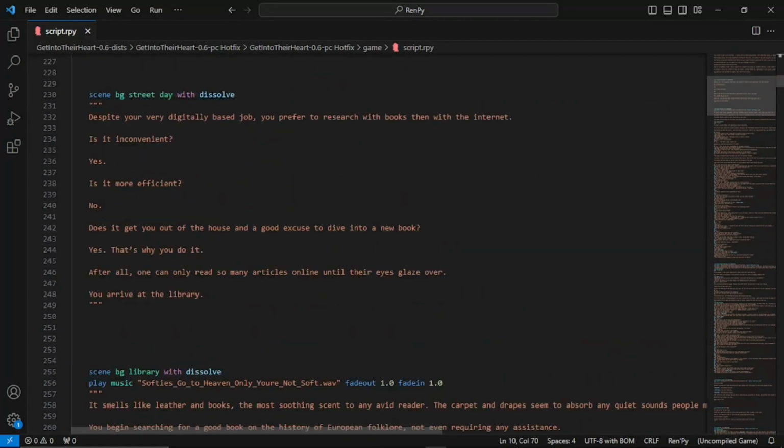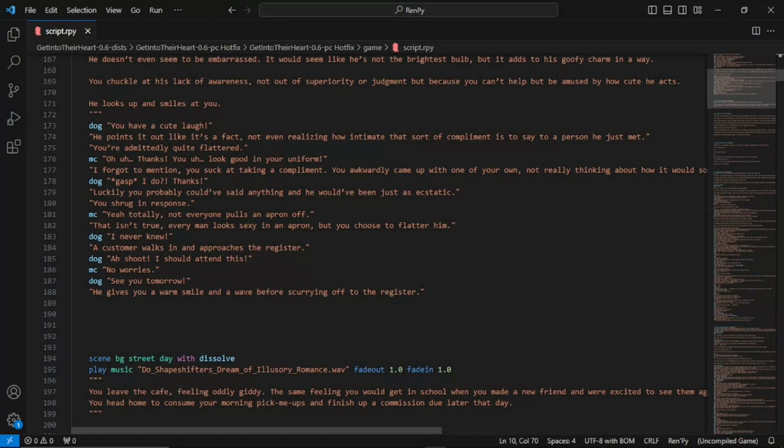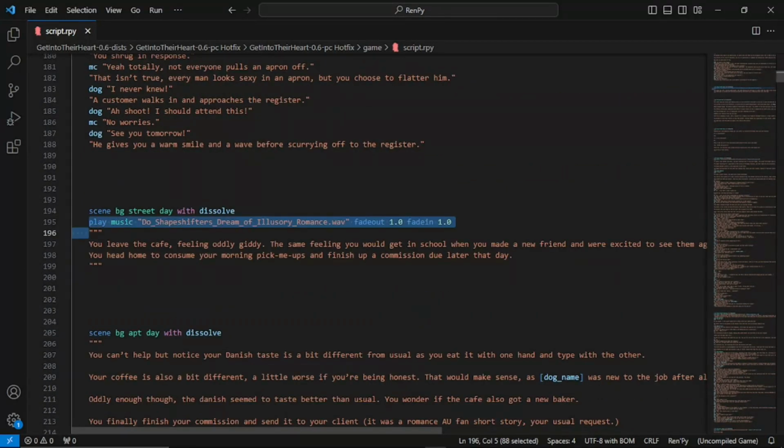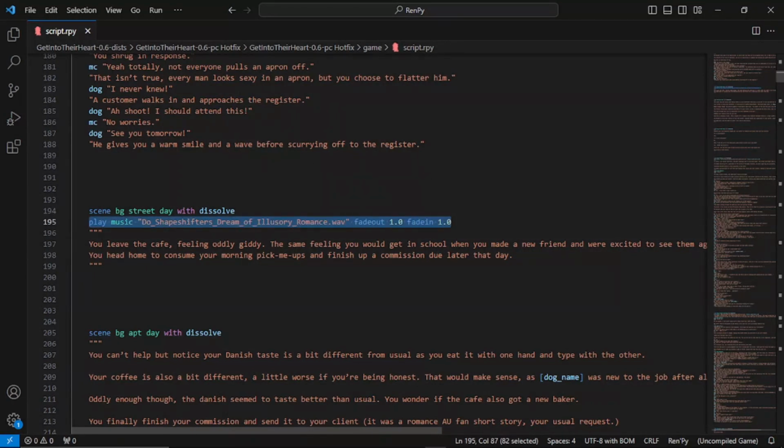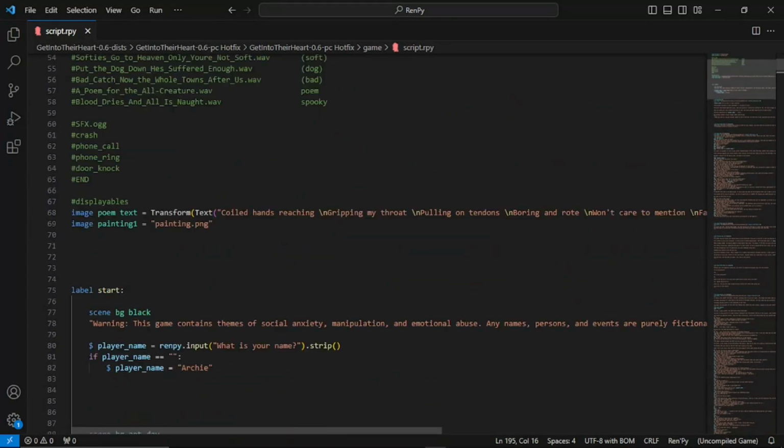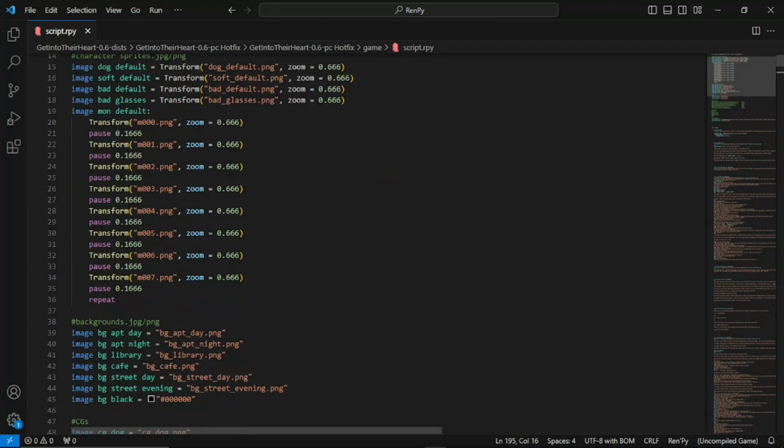But what if you want to add music to it? That's with the play music command. I haven't actually defined any specific music tags, so I just use the music file name every time I do the play music command. You just put in the file name for this, or if you had defined a tag up above the label start, then you'd be able to use that name for that.